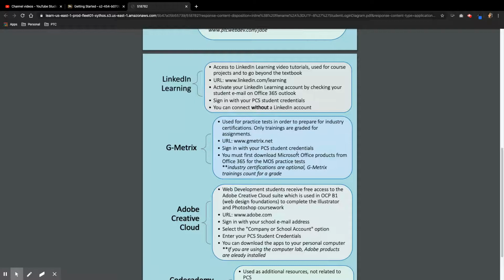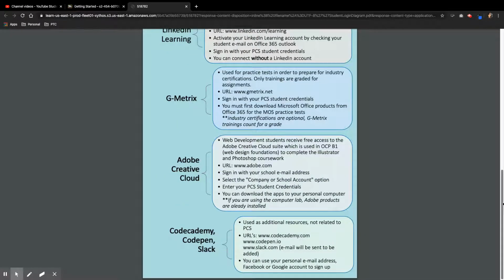Gmetrix is what we use for practice tests. Remember that only the trainings count for your grades, but if you want to take the industry certification test, you must get a 90% or above on the actual practice test. Other things that you will need logins for are Codecademy, CodePen, and Slack, but these are not PCS related.